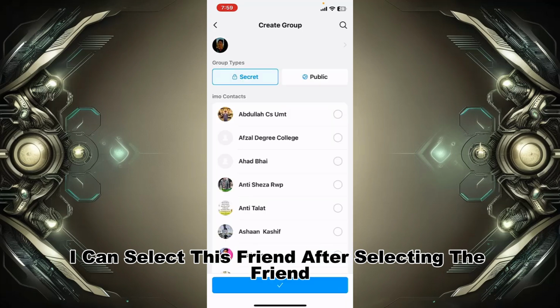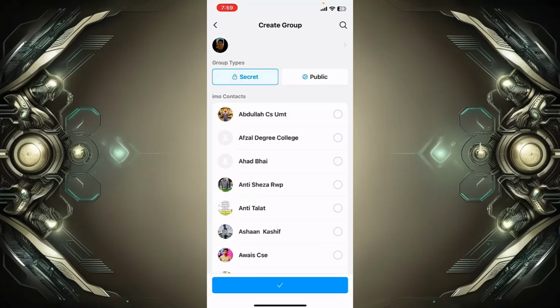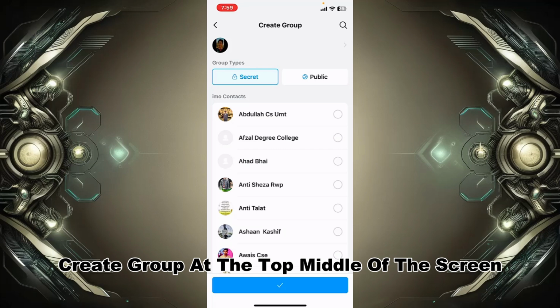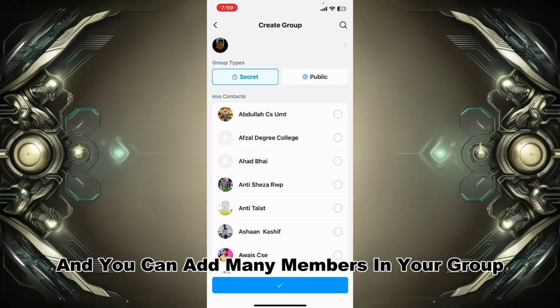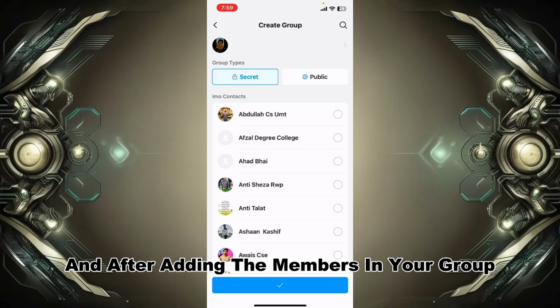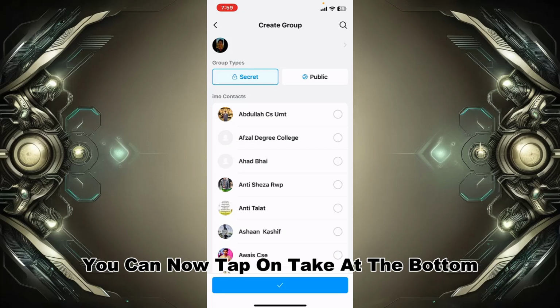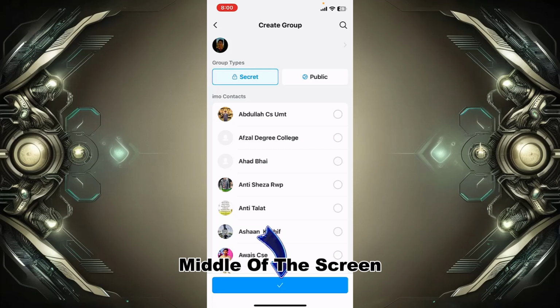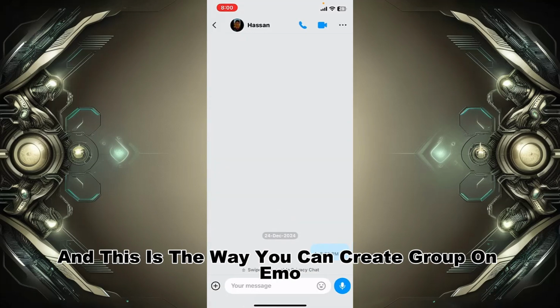After selecting the friend, you can see the option Create Group at the top middle of the screen, and you can add many members in your group. And after adding the members in your group, you can now tap on the tick at the bottom middle of the screen, and this is the way you can create a group on Emo.